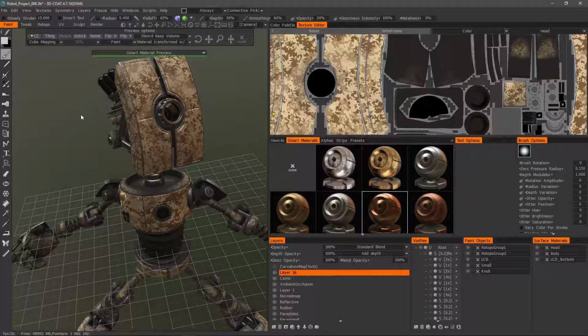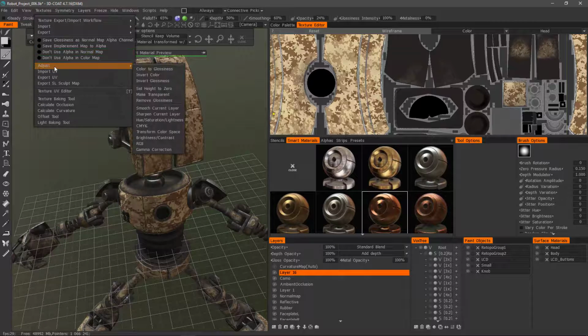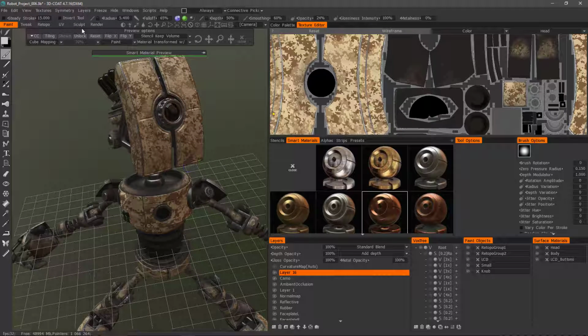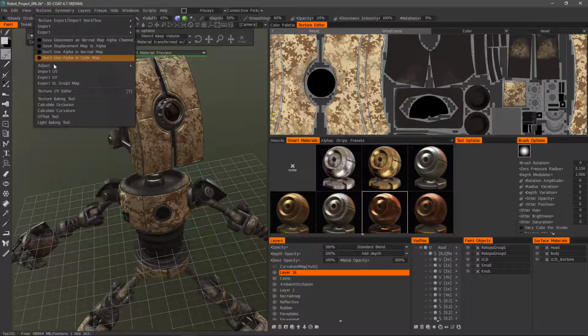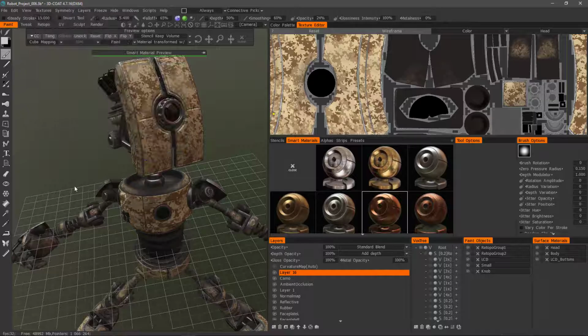One other noteworthy feature is adjustments from the textures menu. Go to adjust, and you have a number of different options here. You can smooth, which is like applying a Gaussian blur. You can sharpen, apply hue, saturation, and lightness to a given layer. You have the preview option here. You can adjust brightness, gamma, and whatnot.